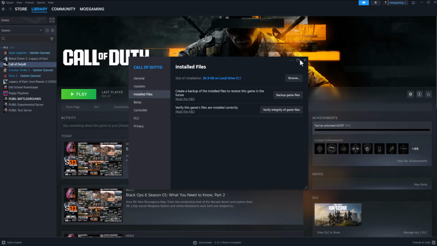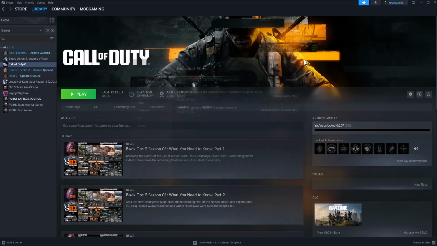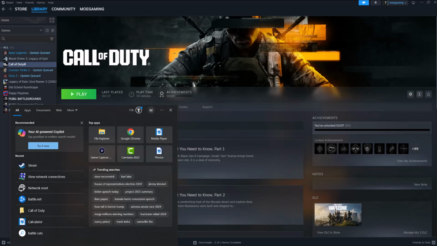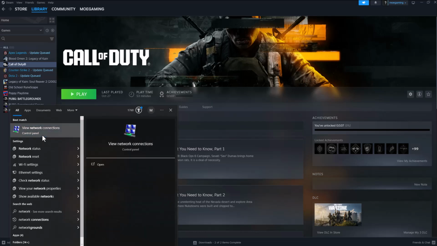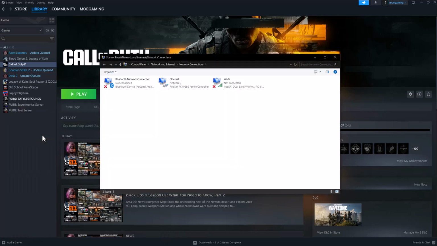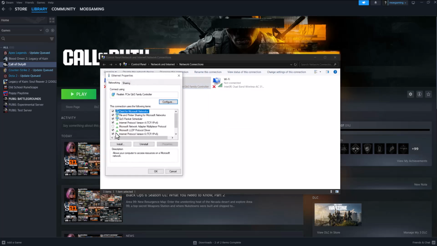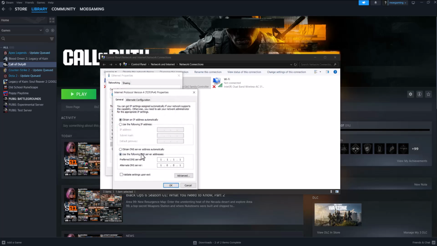Once you've done these steps, the next thing you can do is go into your search bar and type in network connections, because it's possible that it's a network error, hence why you keep getting stuck there. Right click on either Ethernet or Wi-Fi, whatever you're connected to. I'm connected via Ethernet. Click into properties, click Internet Protocol Version 4, TCP/IPv4, click properties again, and change it from automatic to manual.